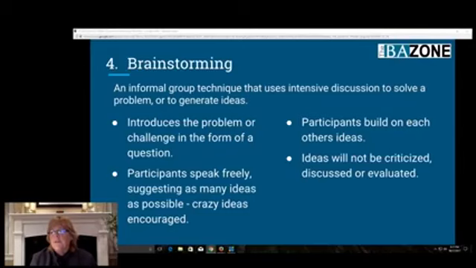Within criticism, you don't want any laughing, you don't want any hand gestures, no eye rolling, audible groans, heavy sighs, that type of thing. It'll just stop it dead in its tracks. So as a facilitator, you want to shut that down pretty quickly. The discussion and the evaluation of all the ideas happens after the brainstorming session. So it's a two-phase approach.